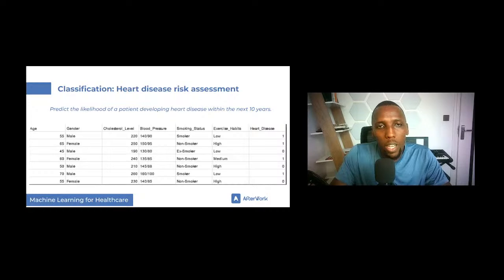Age, gender, cholesterol level, blood pressure, smoking status, exercise habits. So in this particular situation, we might have this data set that's in relation to supervised learning. And the idea is that you would have what are called features. Features are the variables called age, gender, cholesterol, blood pressure, smoking status, and exercise habits. So we are going to be giving our model the data in relation to these variables, and we are going to ask our model to predict the heart disease column.